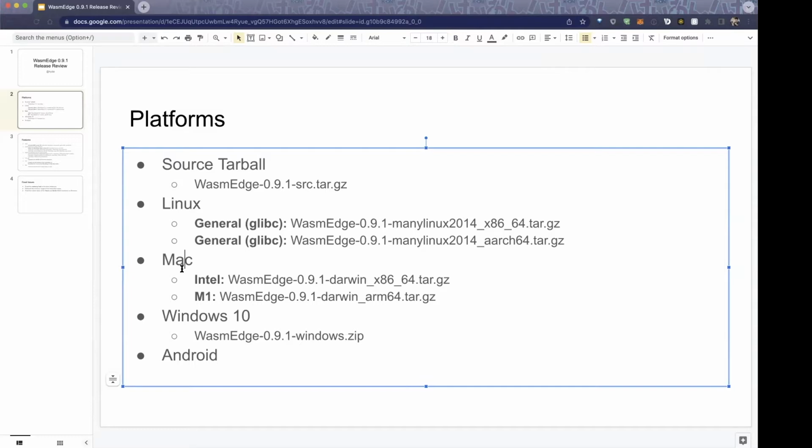And also we have two kinds of pre-built for Mac OS, including the Intel model and the M1 model. Also, we have the Windows pre-built binary. You can also find the Windows installer, so you can use the installer to install WasmEdge on your Windows platform. Also, we have pre-built for the ARM64 platform for Android. So if you want to try our WasmEdge on Android, you can download the pre-built binary.